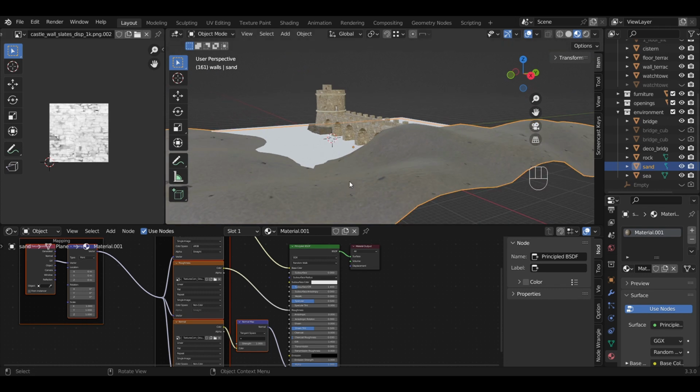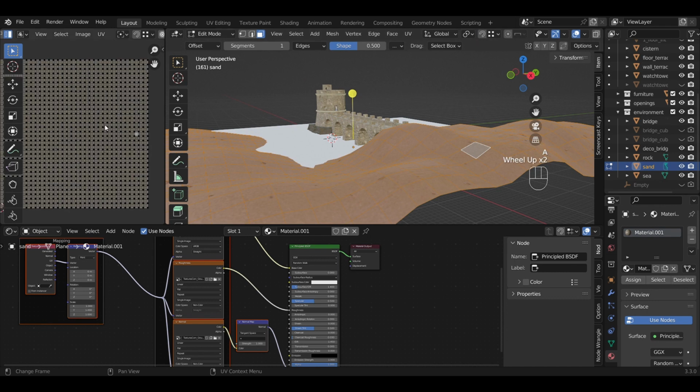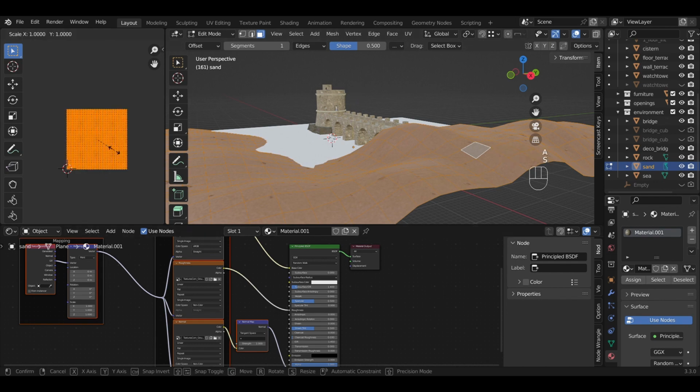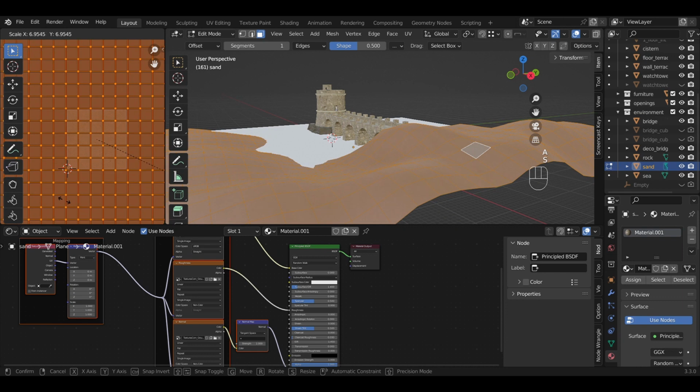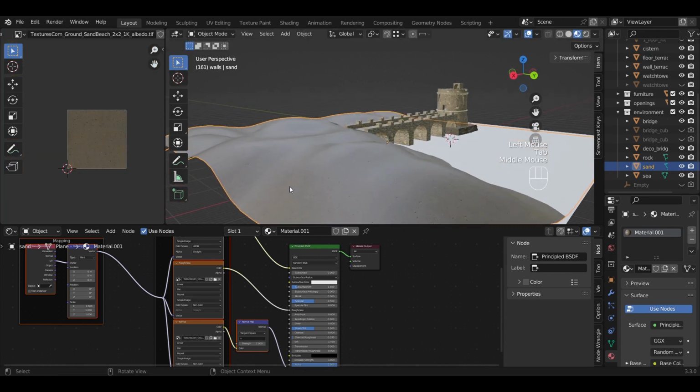With the Tab key, we enter edit mode and select all the faces, so all the squares created in the subdivision of the plane to create the sand dunes. We select everything with A and scale. We see how the light reflects on the sand, highlighting the effect of wet sand.